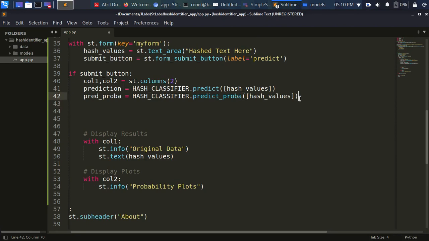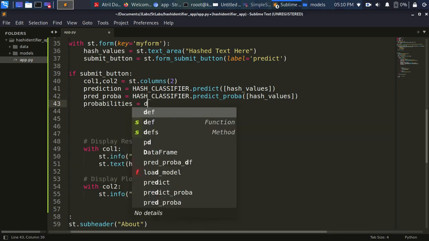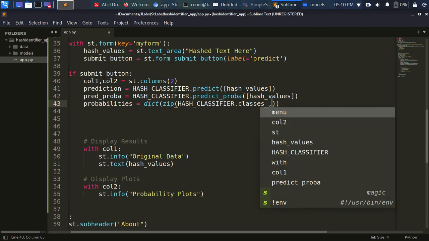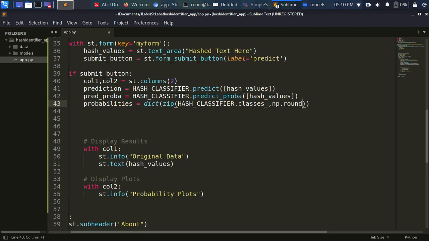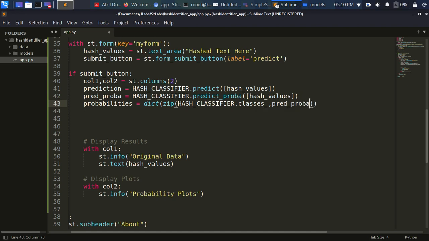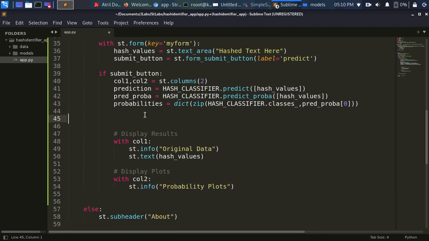Now we also need to get our probability in a very nice format that we can use for the metrics, right? So let's go to my probabilities, and I'm going to be using a normal Python dictionary. I'm going to pass in my hash classifier plus the classes, and then let's round it. So let's use numpy.round to round the result that is going to come. Before we run it, let me show you what I mean. So I'm going to return the predict_proba, the first value there. Perfect. So you have gotten our prediction, you have gotten our probabilities, and now let's return the result.